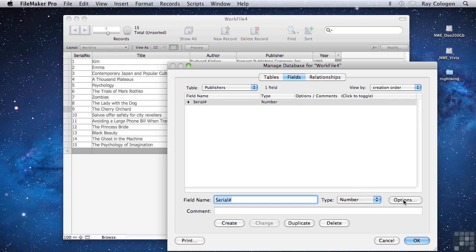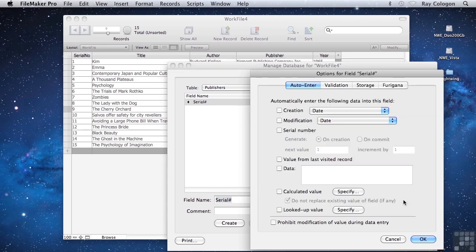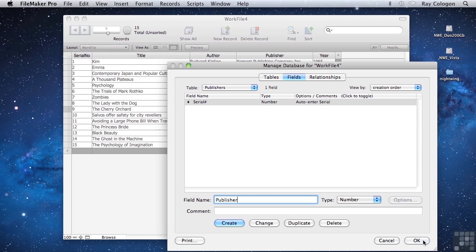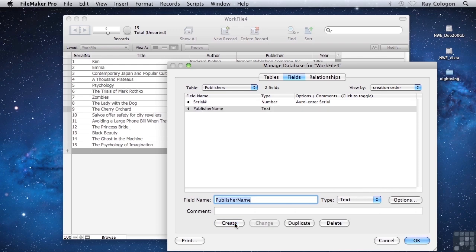While I'm at it, and with the serial number field still highlighted in the list of fields, I'll also click on the Options button over here at the right to have FileMaker automatically enter serial numbers in this field. Creating the publisher name field is a similar process, except, of course, the publisher name field will need to be a text field, not a number field. And of course, it won't require the option for auto-entry of numbers.